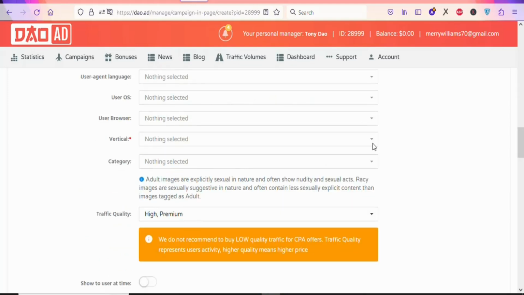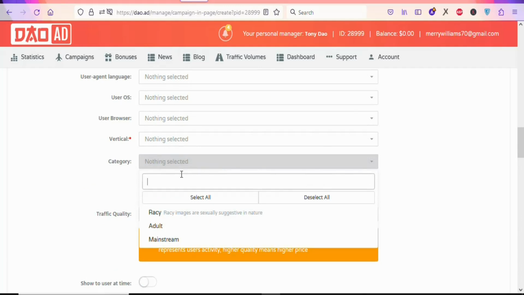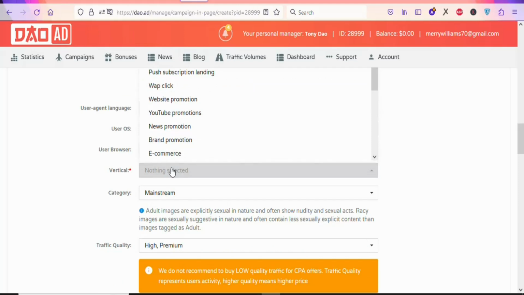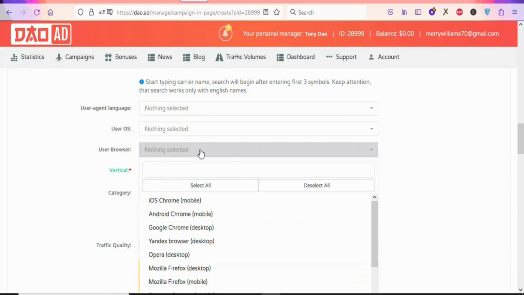Once that is done, you can see right here the category, so you can just click on it and then select the category. In this case it is mainstream, so just select that. Once you select the category, the next step is to select right here vertical, so just click on it and then select what you want. You can see web clicks, website promotion, YouTube promotion, news promotion, brand promotion, e-commerce. In this case you want clicks, so just select that. Once that is done, you can see user browsers. There's no limitation on that, so you can just select everything.